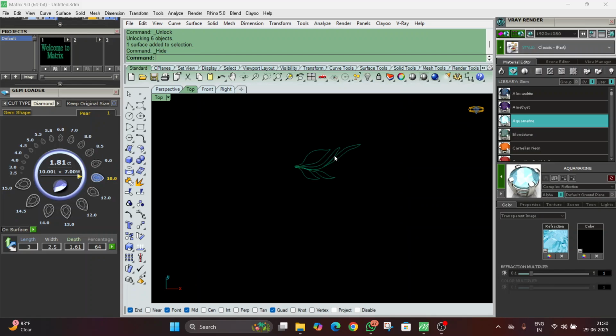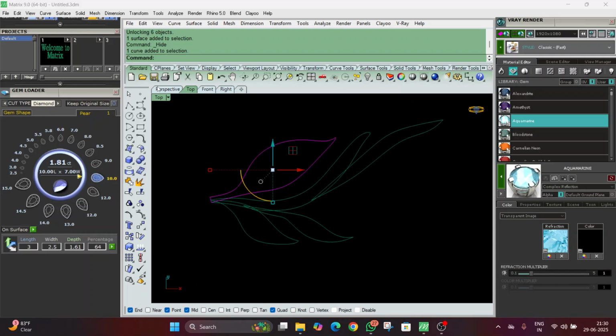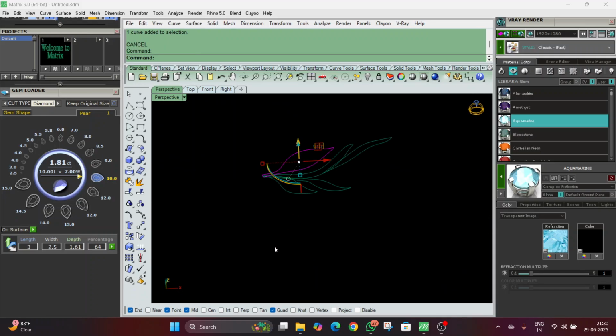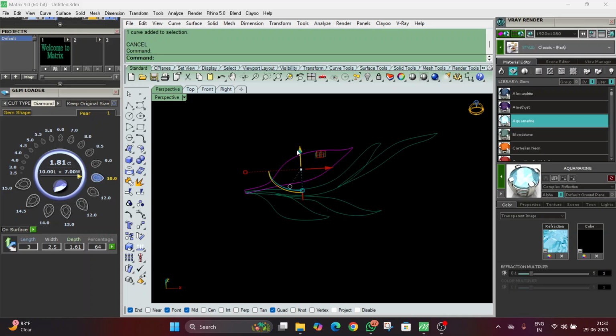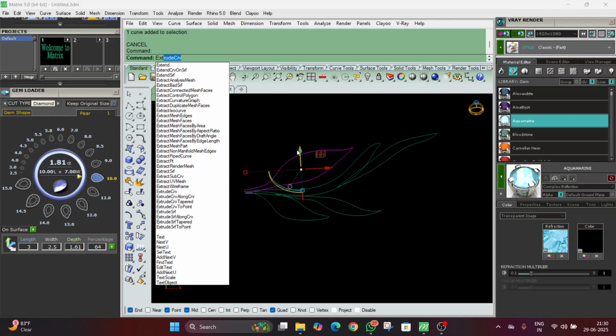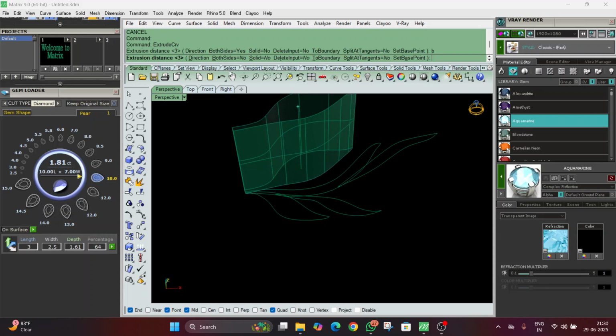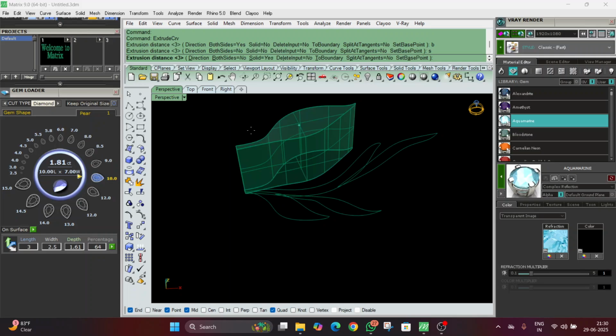Now let's create it in 3D. We will do extrude curve and remove the both side option. My both side option was on, so I will remove it and I will make it solid. If you don't make it solid, it will become like this.